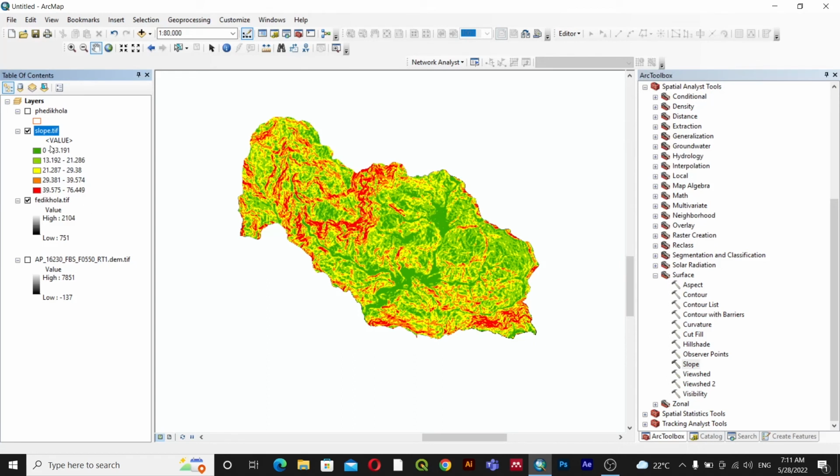Okay, so in this way you can find the slope value. The higher slope value is given by red color and lower slope value is given by green color. This area has the lower slope and this area has the higher slope. So maybe this is the area of plain land and this may be the area of hilly region.